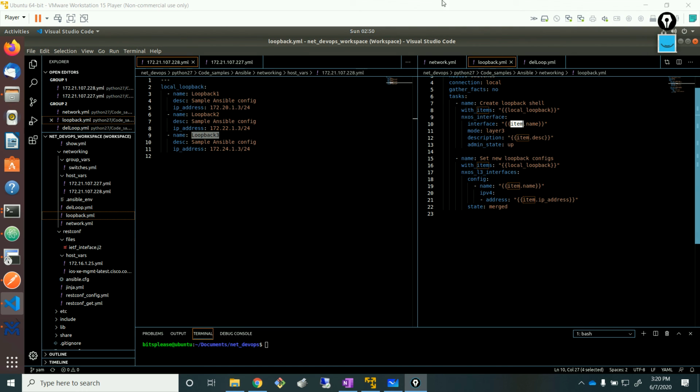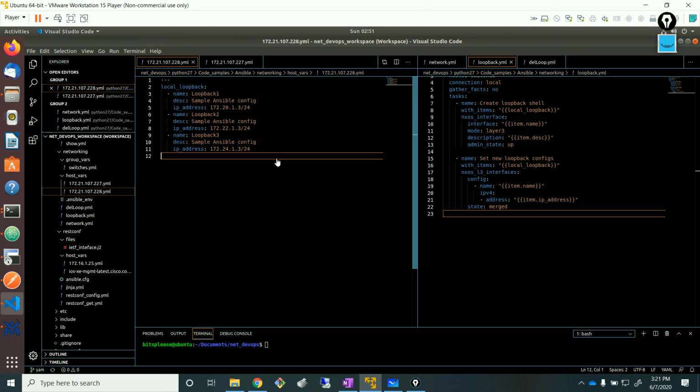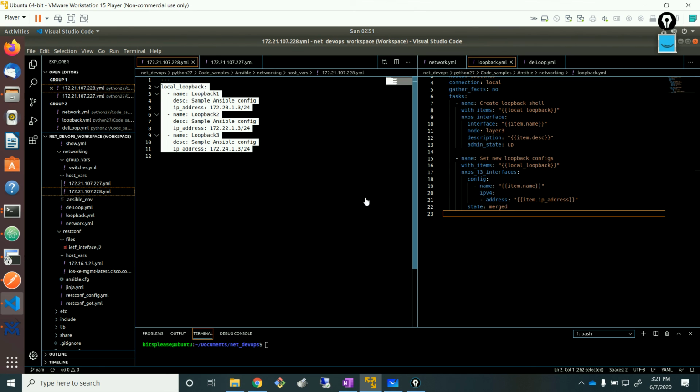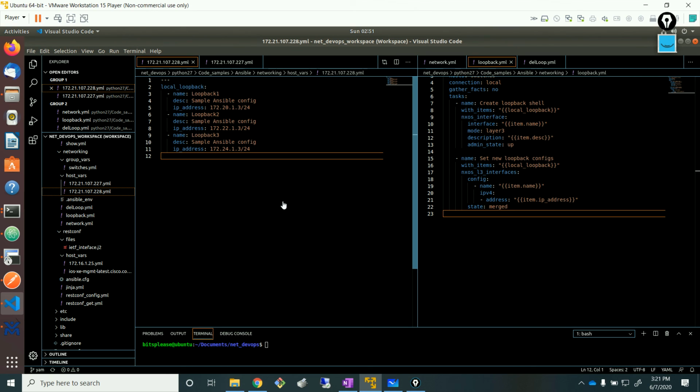get this here. Awesome. So now that we know that this is the part of the top, the first task is basically creating the loopback, right? So it's putting in the name of the interface which we have defined, right? So this is where your whole NetDevOps comes into picture, right? So look how simpler it has become.